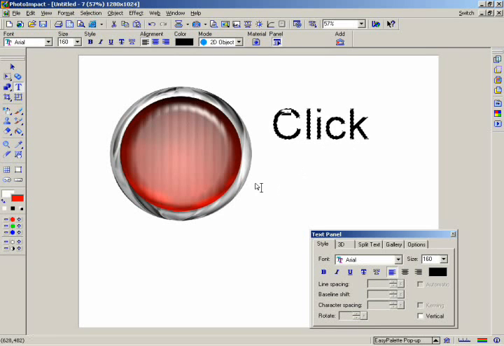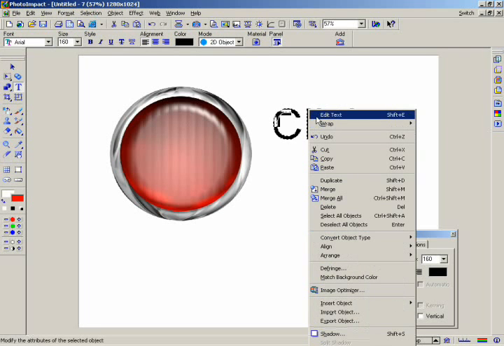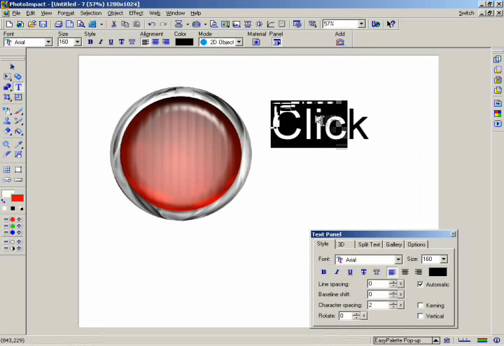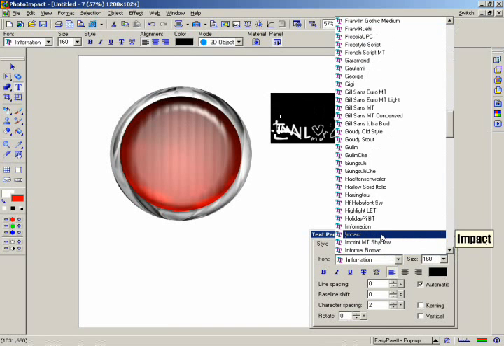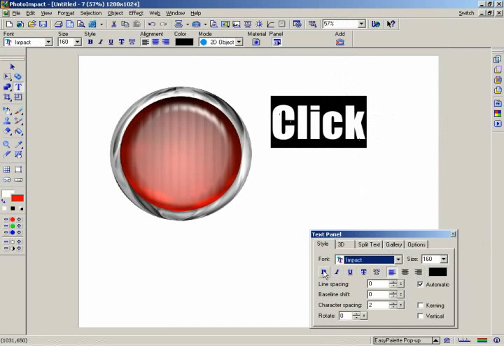When you want to change or edit any of your text, simply highlight the section that you want to change. You can do this by double-clicking on the text or selecting the text, then right-click and select Edit Text. Now go to the Text panel and make any formatting changes. After you've selected the text, go to the Font drop-down menu and select Impact. Click on the Bold button.